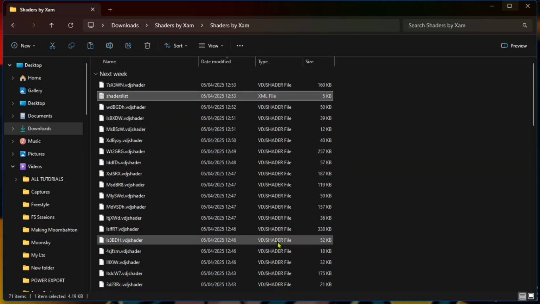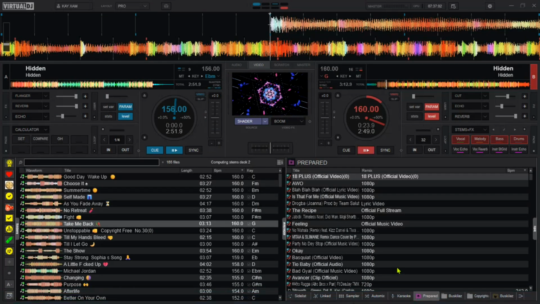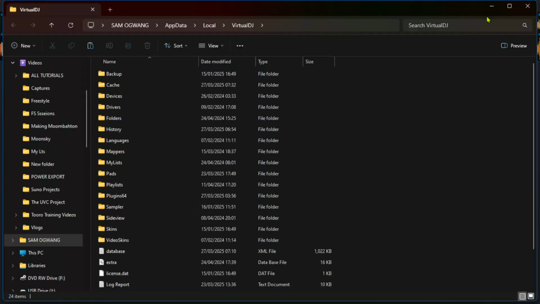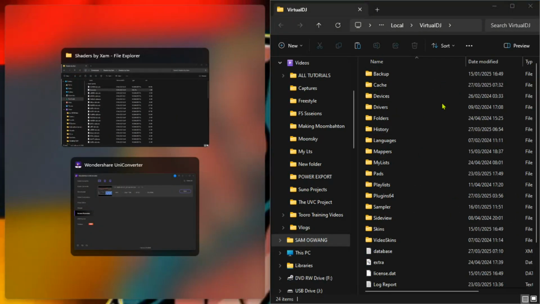So we are going to copy this into a folder in VirtualDJ. So the shortest way to do that is to launch VirtualDJ, which we already have running here, and then head into settings. So we are going to make sure we are in options here so that we can come down to this cogwheel and then open the VirtualDJ root folder of the directory that is in VirtualDJ. So it should come by default. That is what we want. So in Windows 11, I can just put this to the side. So this is the folder that we want from VirtualDJ.